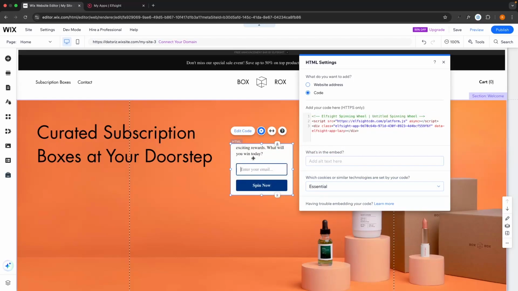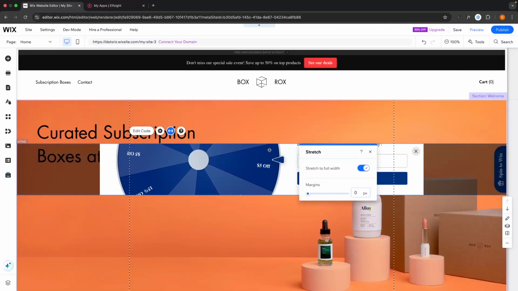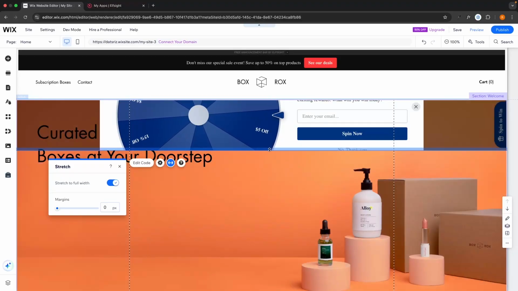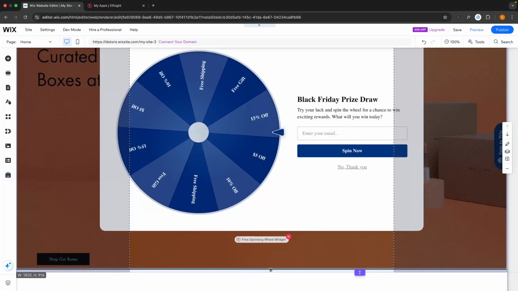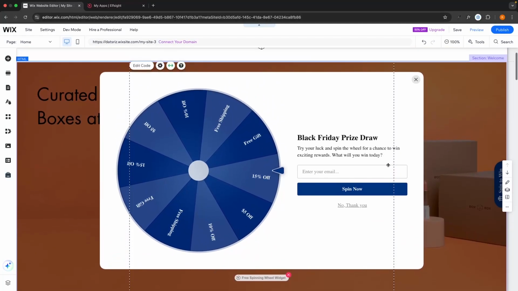Just like that, the spinning wheel is now going to be added, but we need to stretch this out to take up this entire section. So the first thing to do is click on stretch right here and stretch this to the full width. And then all we are now going to do is just drag this up to the top like this. Drag this down to fit the entire first section of your website. And then just like this, we now have the spinning wheel on your Wix website.